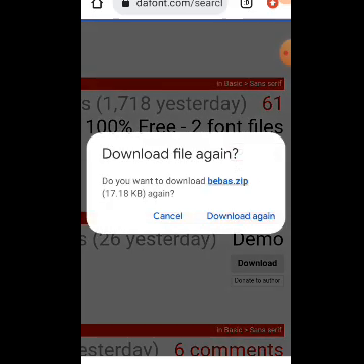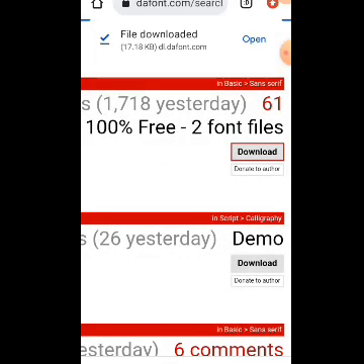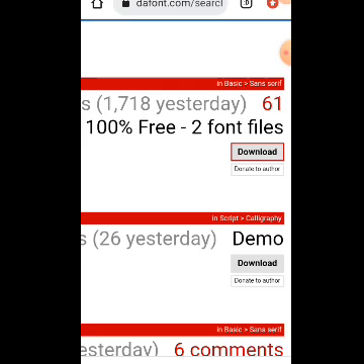Now, lest I forget, you will need to have an app called Zarchiver, because that's the app that will help you to open that file. Most files are in zip format.